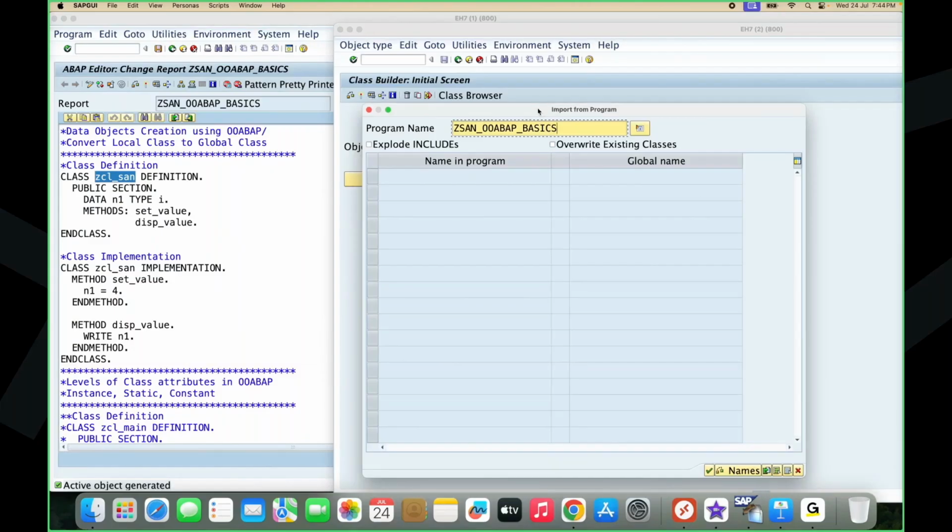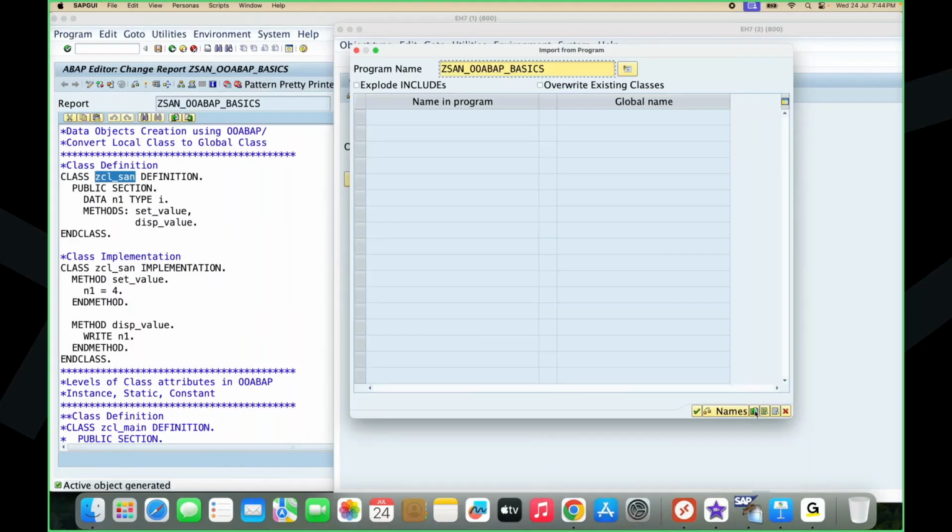There is a button below. You need to select this import. When you select it, the class from the program is automatically considered. So this is the class inside the program, which is a local class, dependent on this program. And the system is now trying to create a global class for your local class. So you need to simply add Z. Z indicates a custom name, and then copy the global class name and click on continue.